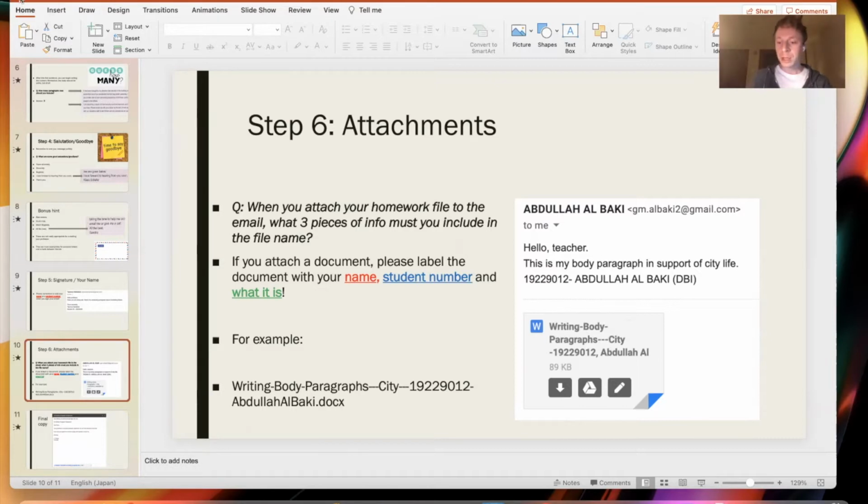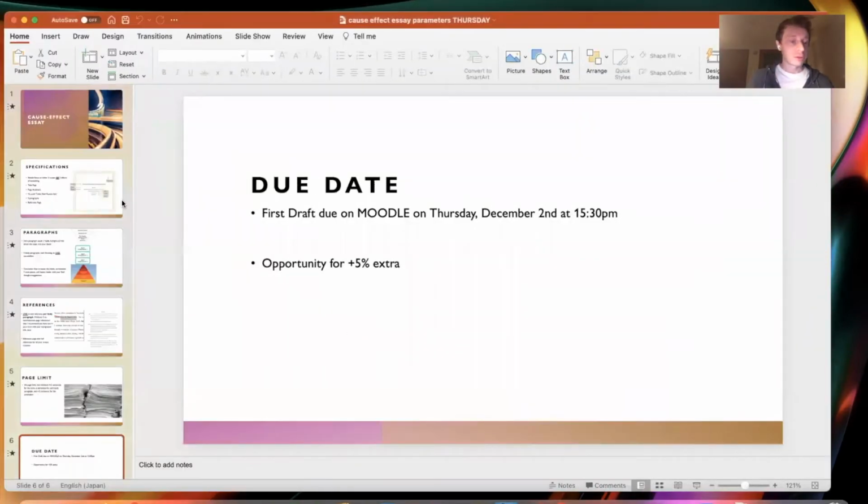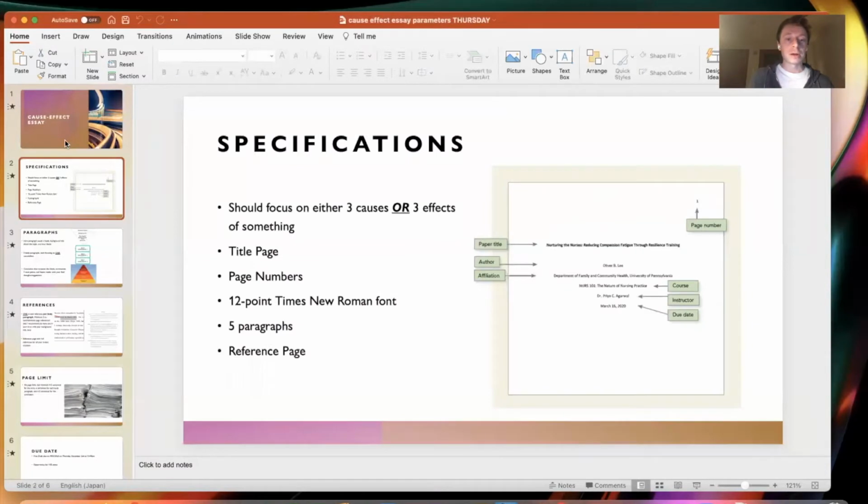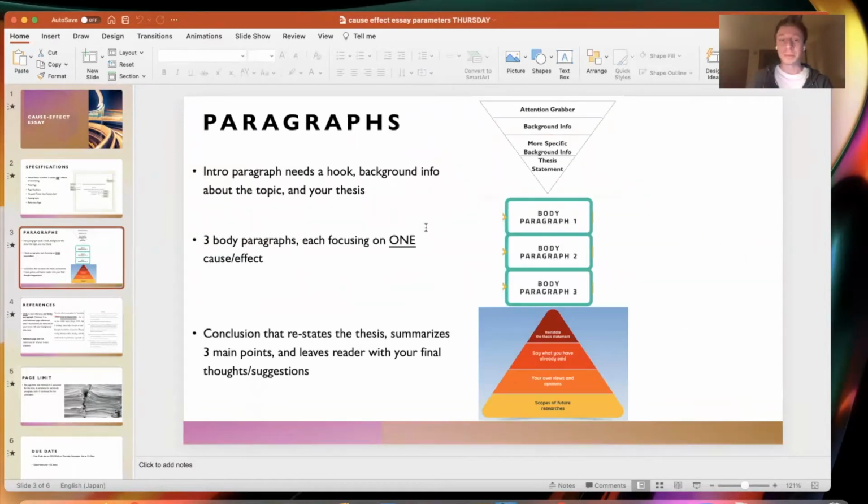All right, just a reminder that beyond that, in 2 weeks, your cause effect draft will be due, the first draft. And just a quick reminder, to go over very quickly, your cause and effect essay needs to have a focus on either three causes of something or three effects. It needs a title page, it needs page numbers, 12-point font, Times New Roman, 5 paragraphs, and a reference page. Your paragraphs, we've talked about them many times, what they should include. So go over this information again, make sure all that's there.